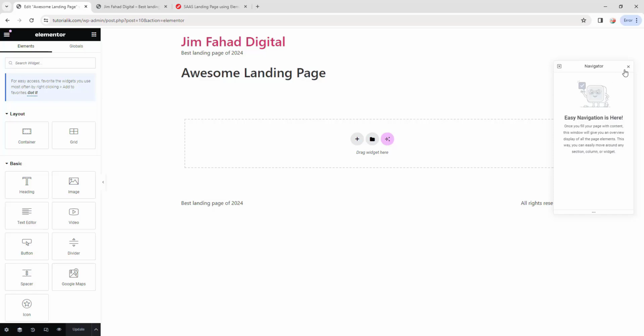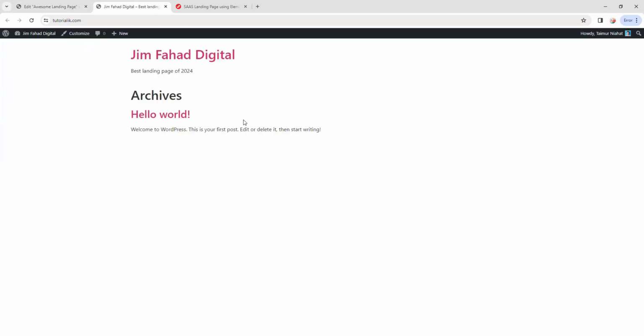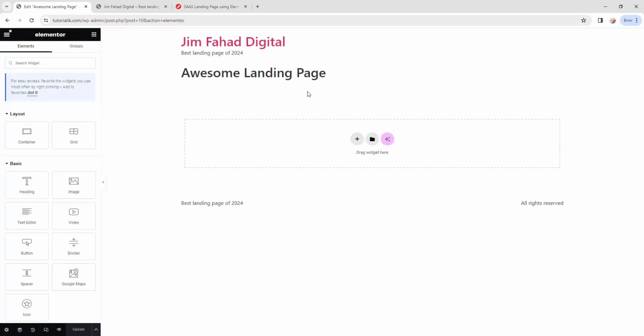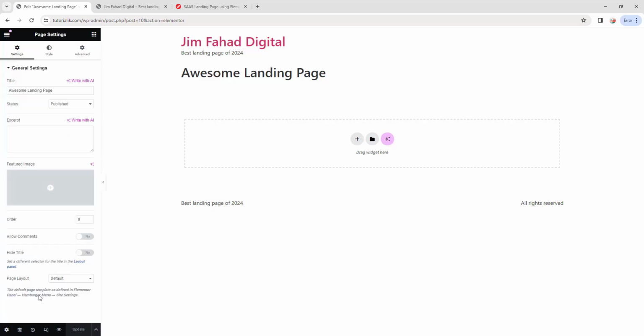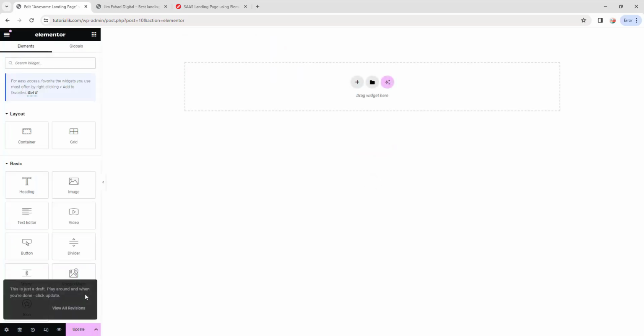From here, I'm gonna close this navigator. And in here, you can see this text, and everything is very similar to our front-end website here. These are coming by default from the Hello Elementor theme. But right now, I'm not gonna use this. So to disable them, let's click on the settings icon on the bottom left. And down here, under the page layout, let's select the Elementor canvas. And it will be all clean and empty. And under this beautiful box, we're gonna create our masterpiece.